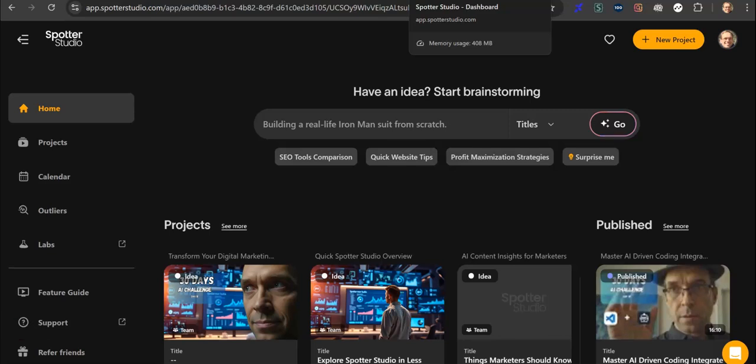Are you ready to elevate your YouTube thumbnails to the next level? In today's video, we're going to explore how to use Spotter Studio Labs and trending tabs to create eye-catching thumbnails to attract viewers and boost engagement. By leveraging these powerful tools, you can stay ahead of the curve and ensure that your content stands out from the crowd.